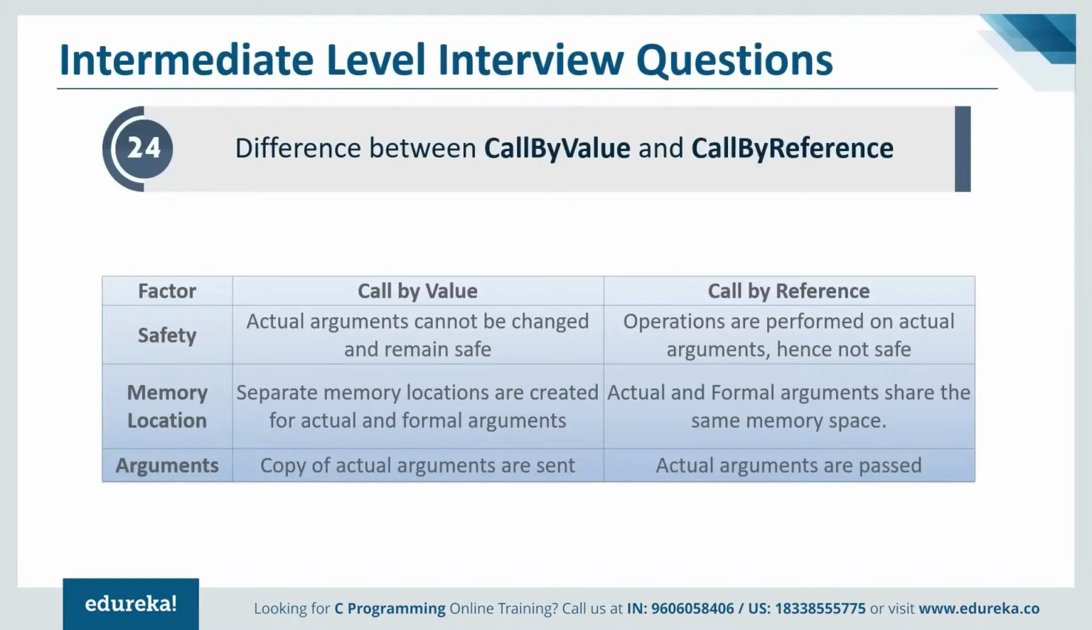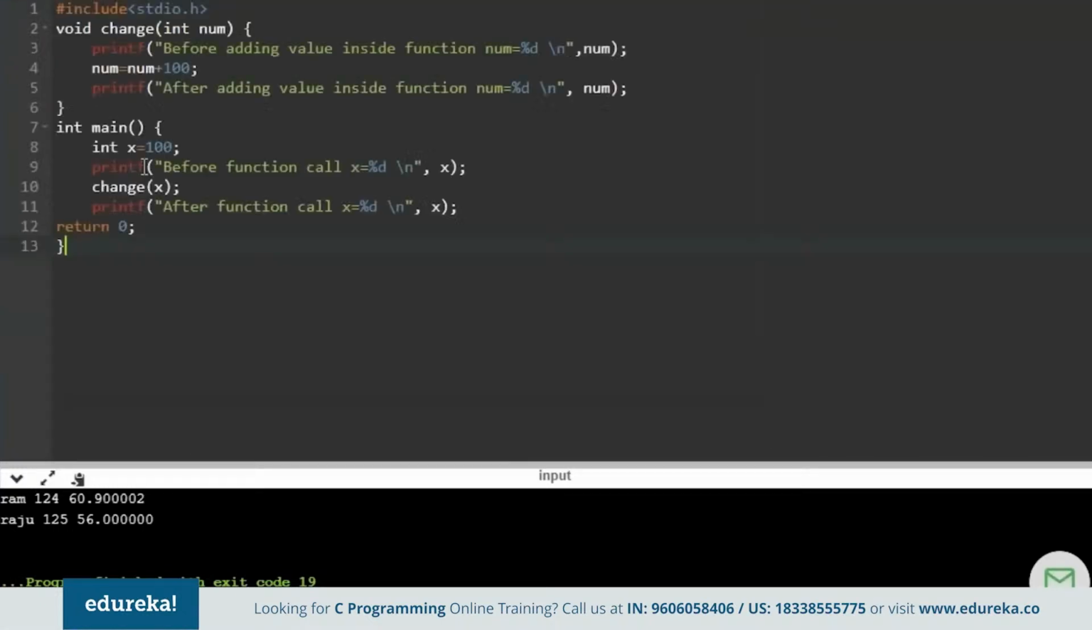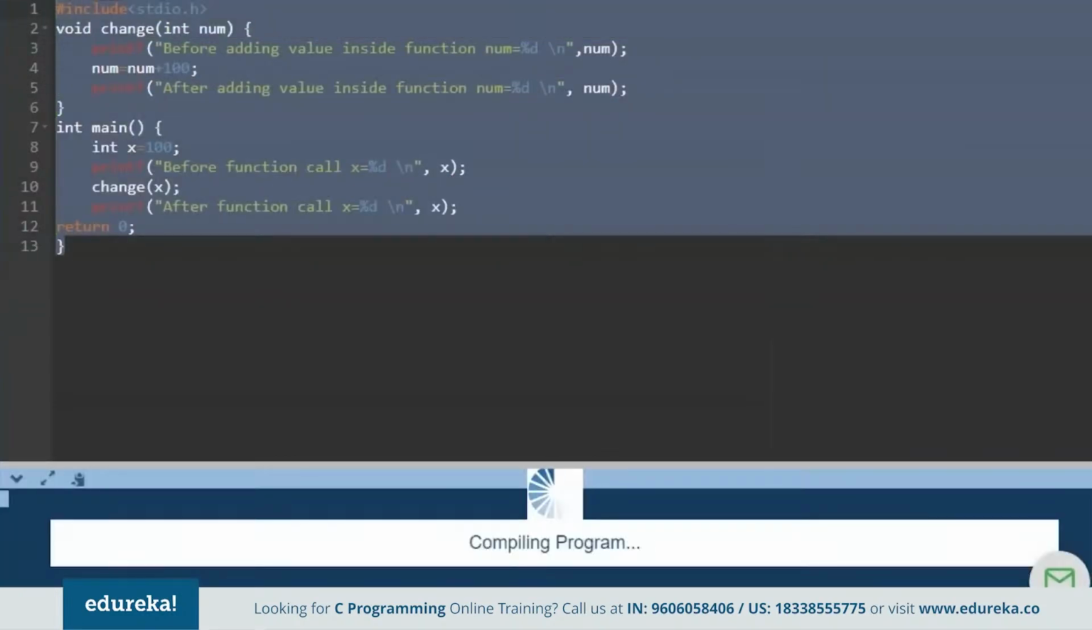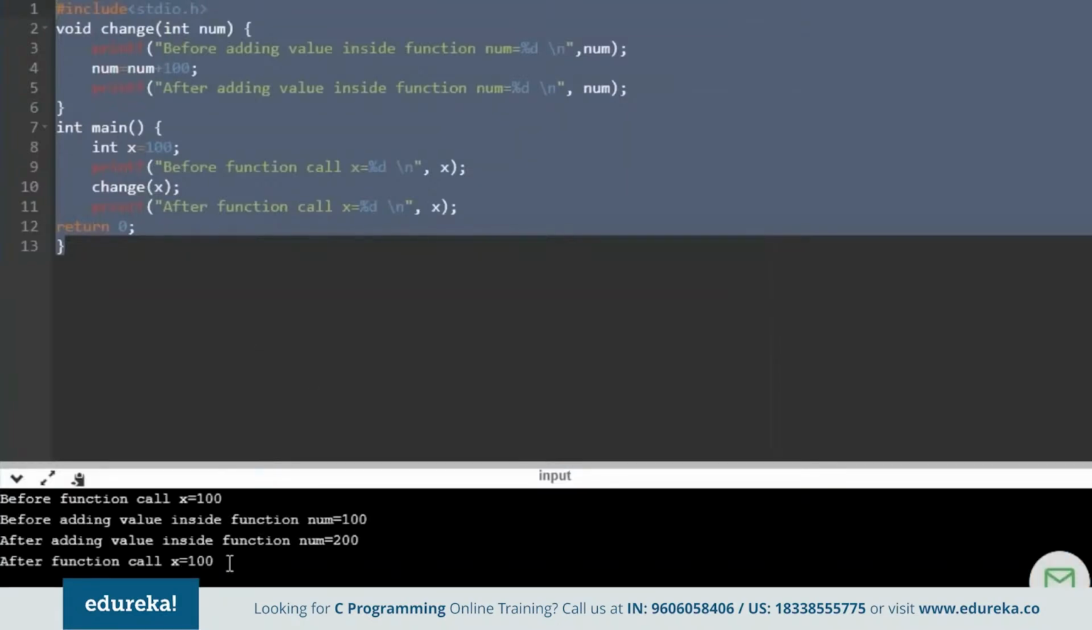To understand this in a much better way, let us execute the programs based on call by value and call by reference. First, let us execute an example for call by value method. In this particular example, we are going to call the method change using call by value method. Now let us execute this program and see how does it work. Here you can see the program has been successfully compiled and the value of x is 100, and after the function is called, it is also remaining as 100.